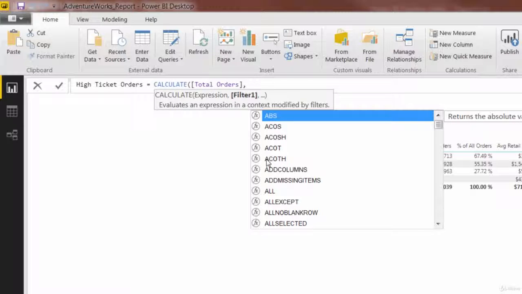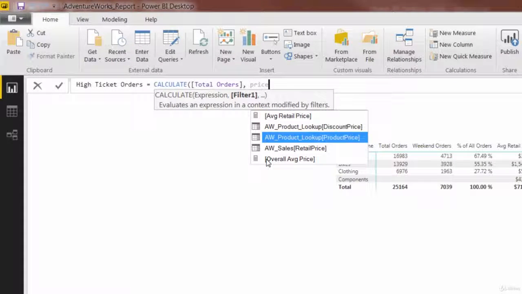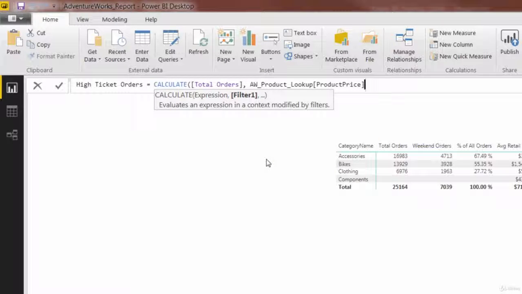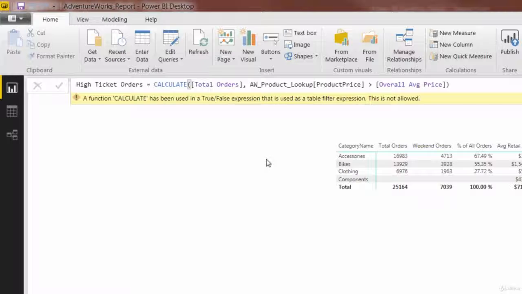product lookup product price, tab that in, and say, okay, if the product price is greater than the overall average price measure that we created, and then close the parenthesis, right? So we're calculating total orders in cases where the product price in the product lookup table is greater than the overall average. Press enter, we get an error.